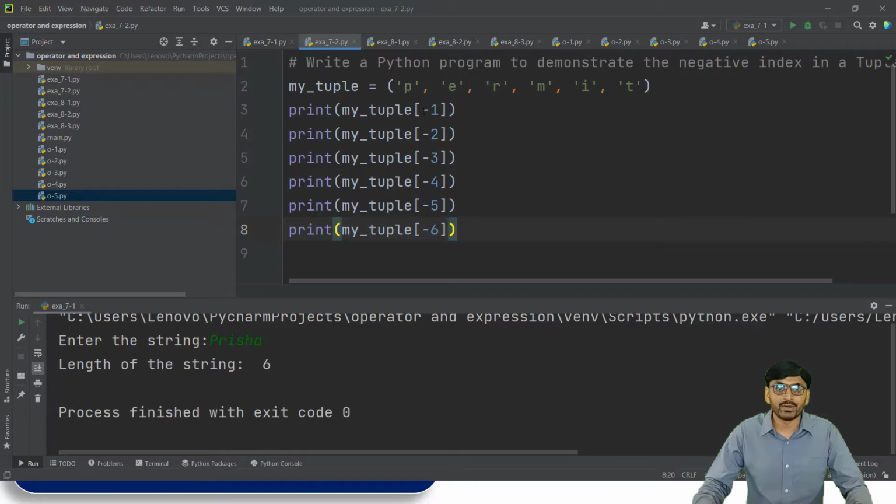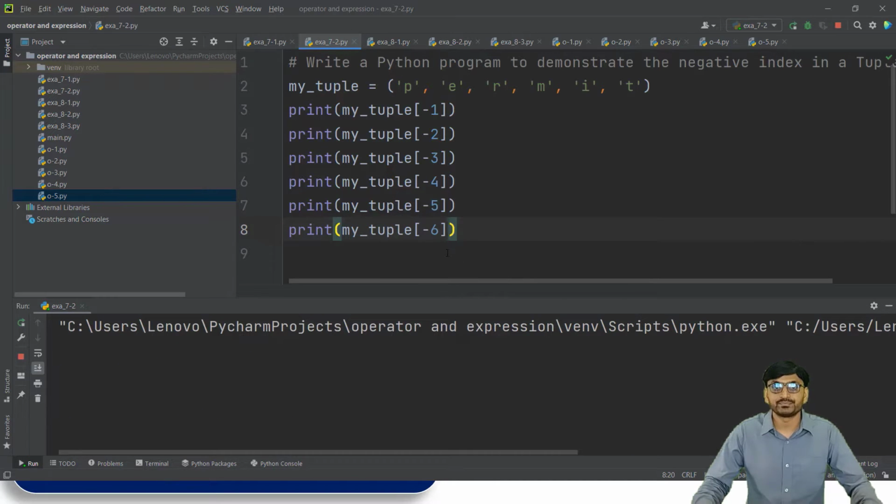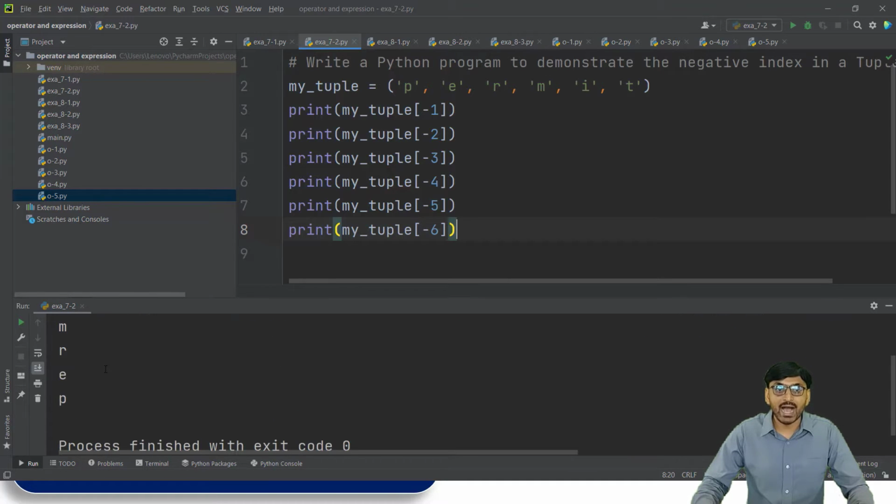Then print my_tuple -1, -2, -3, -4, -5, -6. It means we start from the end. Okay. So the last element of the tuple has index -1. Then the second-to-last is -2, the third-to-last is -3. So if we run this program, then the output is T, I, M, R, E and P. Okay, so this is the output of this program.